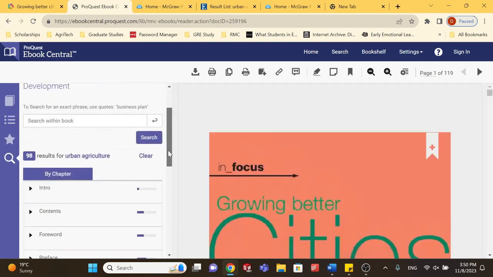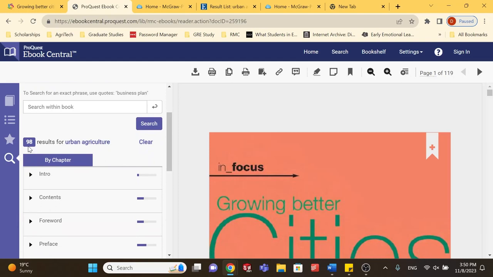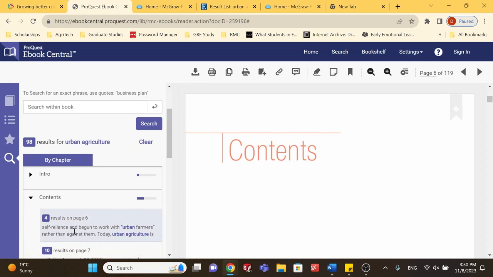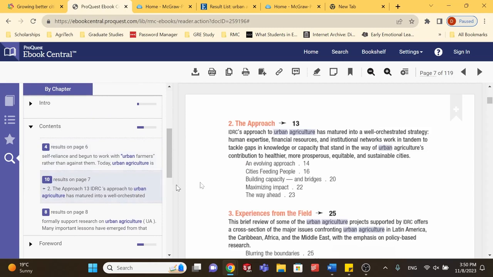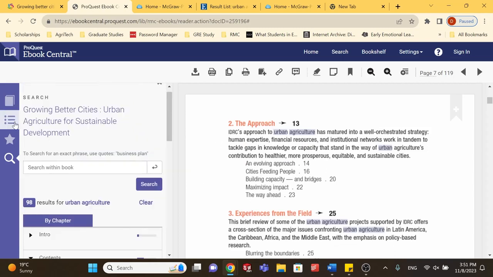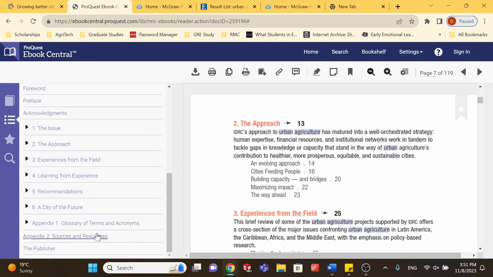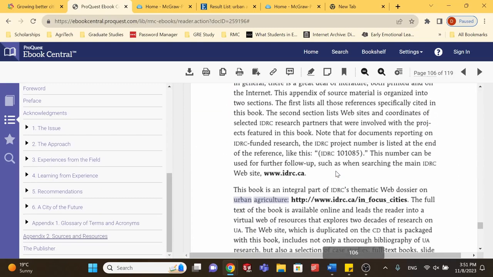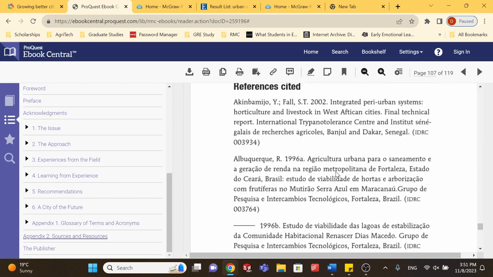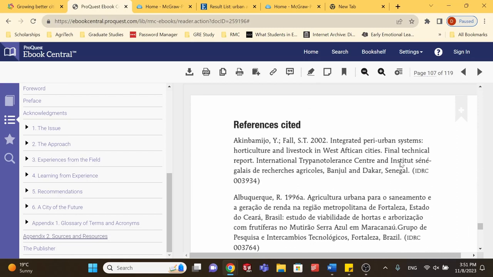Urban agriculture is mentioned 98 times throughout this book. And if you click on one of the search results, it takes you to the page, and I can see that they are talking about the idea of urban agriculture and read about it. Books are great in the same way that articles are great because they have a bibliography. This is a list of resources that are relevant to you because they all have something to do with either urban agriculture or improving nutrition.